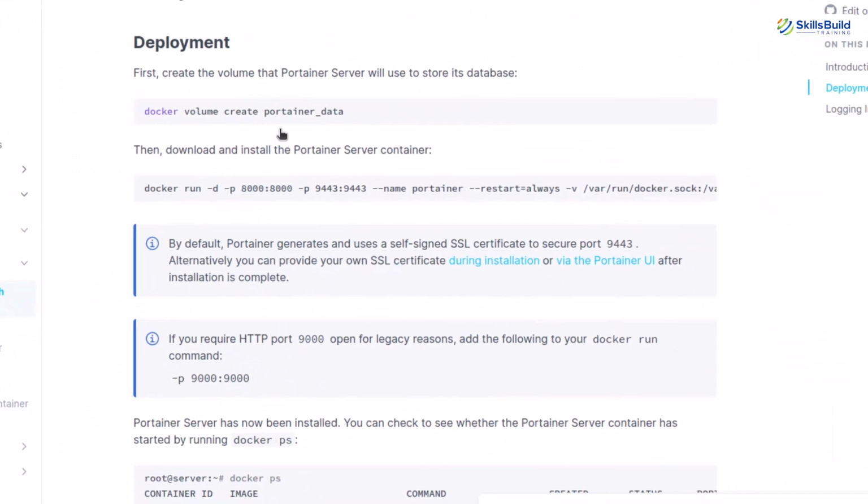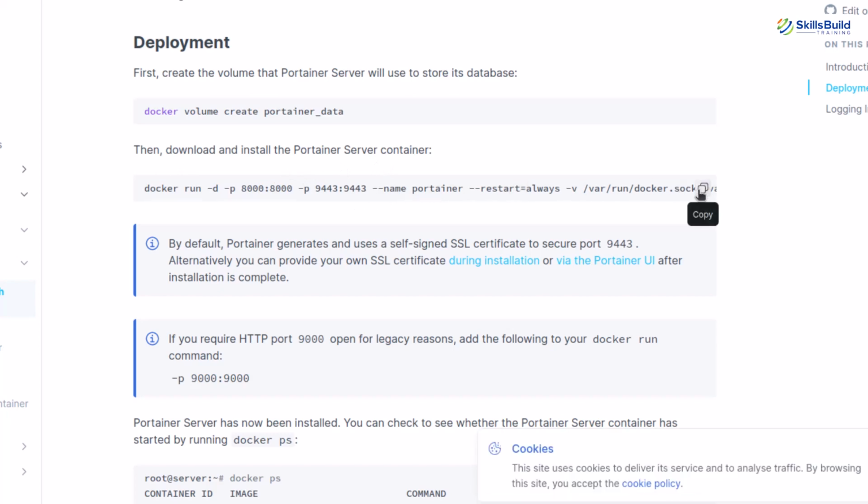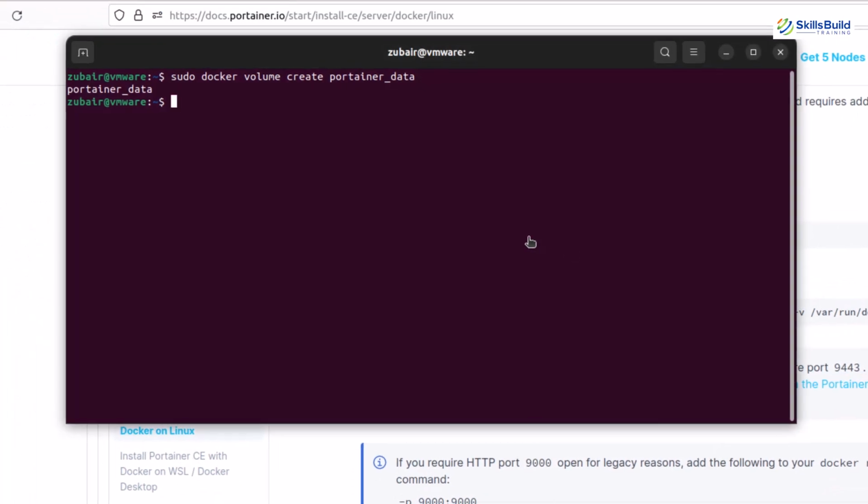After you are done with the first command, we now need to download and install the Portainer server container and for that purpose you just need to copy this command. Let's go back again. Again I'll write here sudo and I'll paste the command in here.